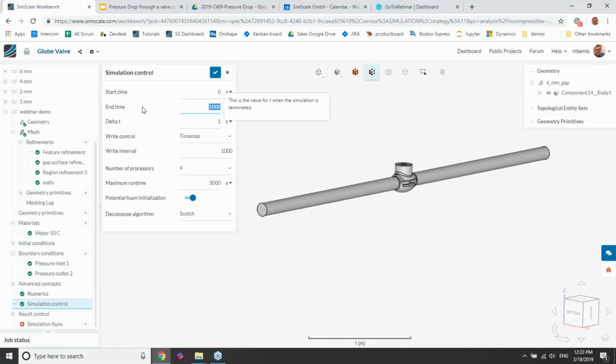Now under simulation control, I'm going to run. Now it says start time and end time, but it's really just the number of iterations. This is a steady state analysis, so 1,000 is perfect for me. The write interval is just going to be every 1,000 iterations basically. I can run this on 32 cores, and we'll make a max runtime. The max runtime is to just make sure you don't burn up a bunch of core hours. The default of 3,000 is actually a little quick, so it's not even an hour. So this thing might take 3 hours, so I'm going to bump that time up.